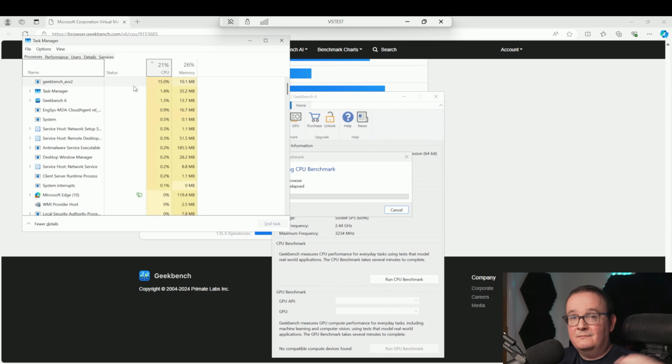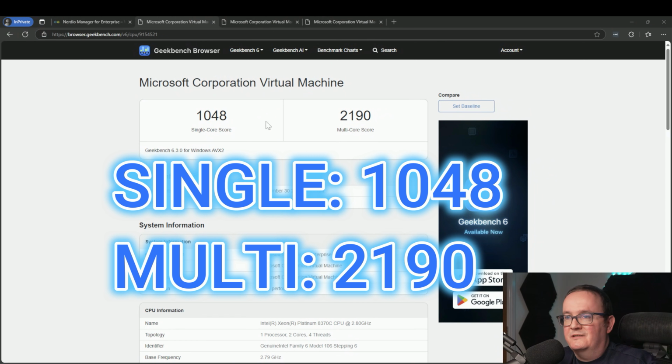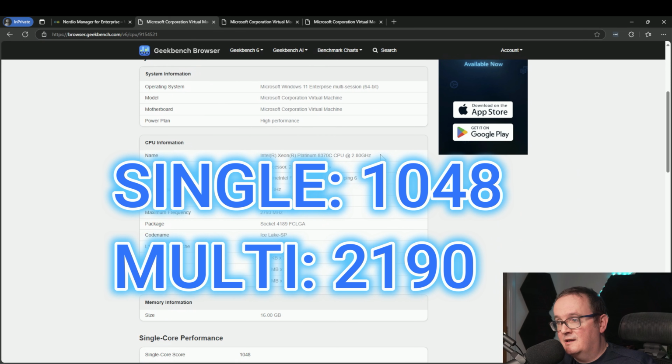Now that we know the test that we've run, let's analyze the results and see the differences between the V3 VM, a V5 VM, and a V6 VM. All right, so now let's analyze the results and see what they're telling us. This is the V3 VM. We've got a single-core score of 1048 and a multi-core score of 2190. We've got a clock speed of 2.8 gigahertz, running 1 processor, 2 cores, and 4 threads.